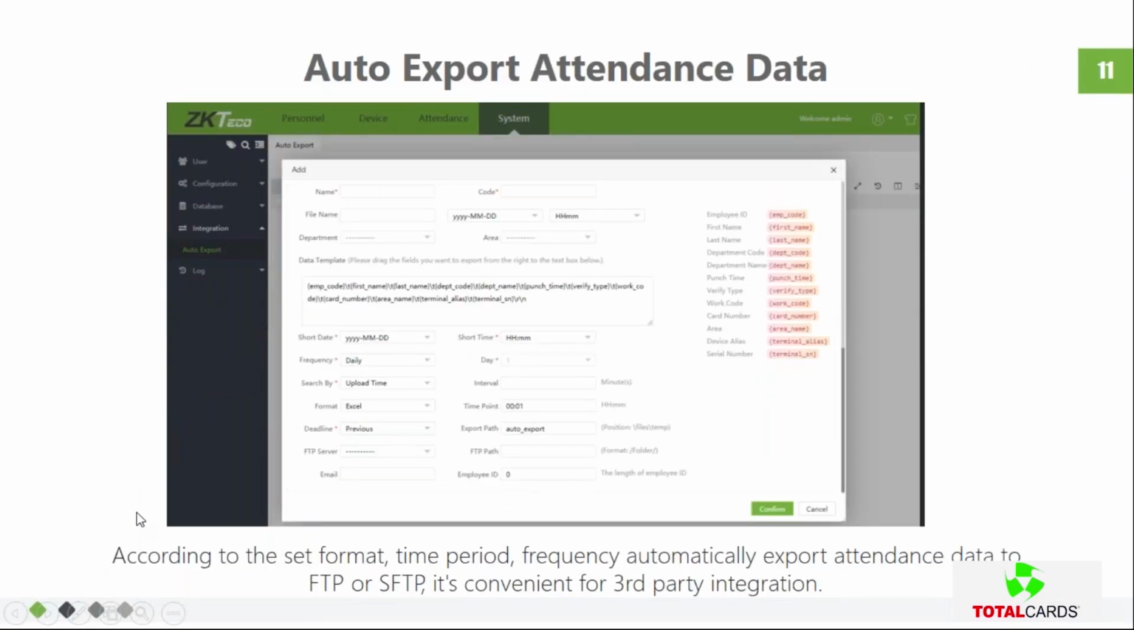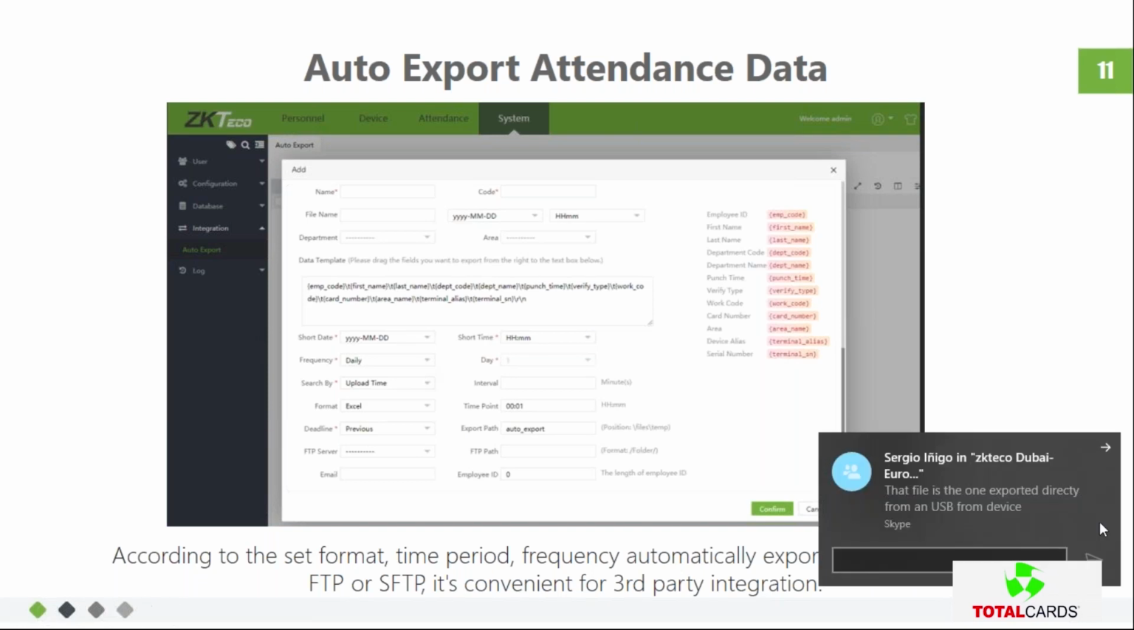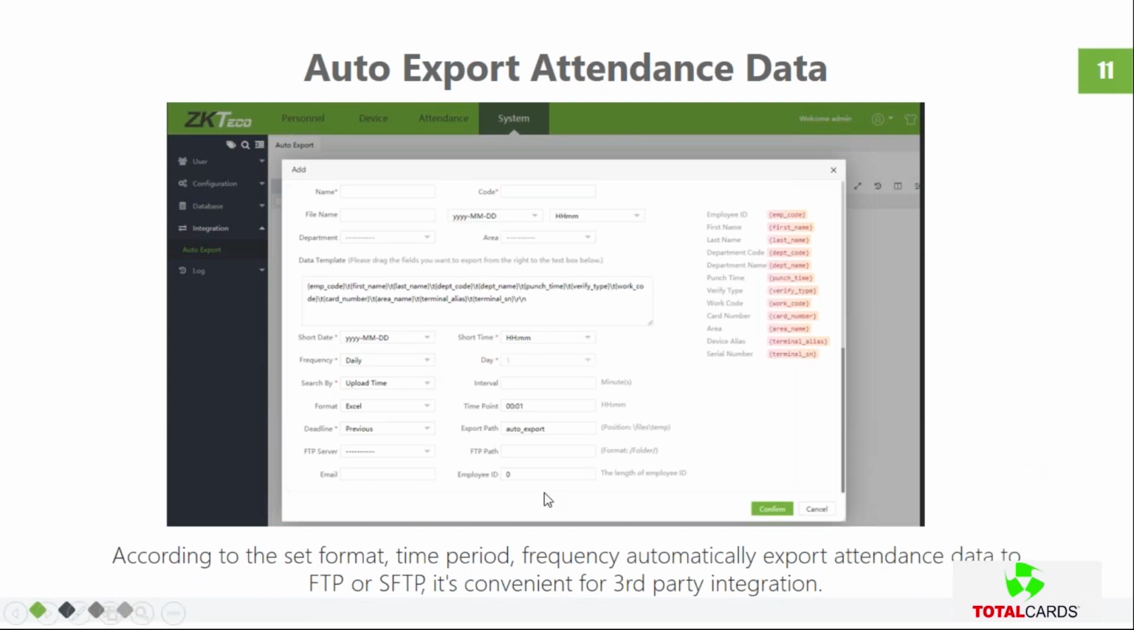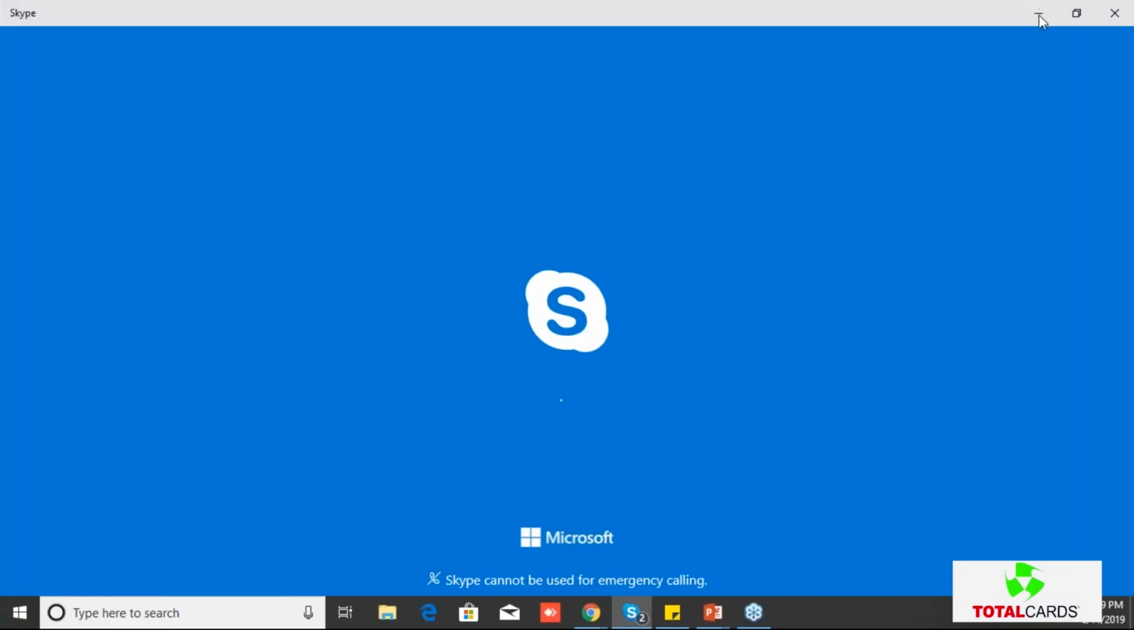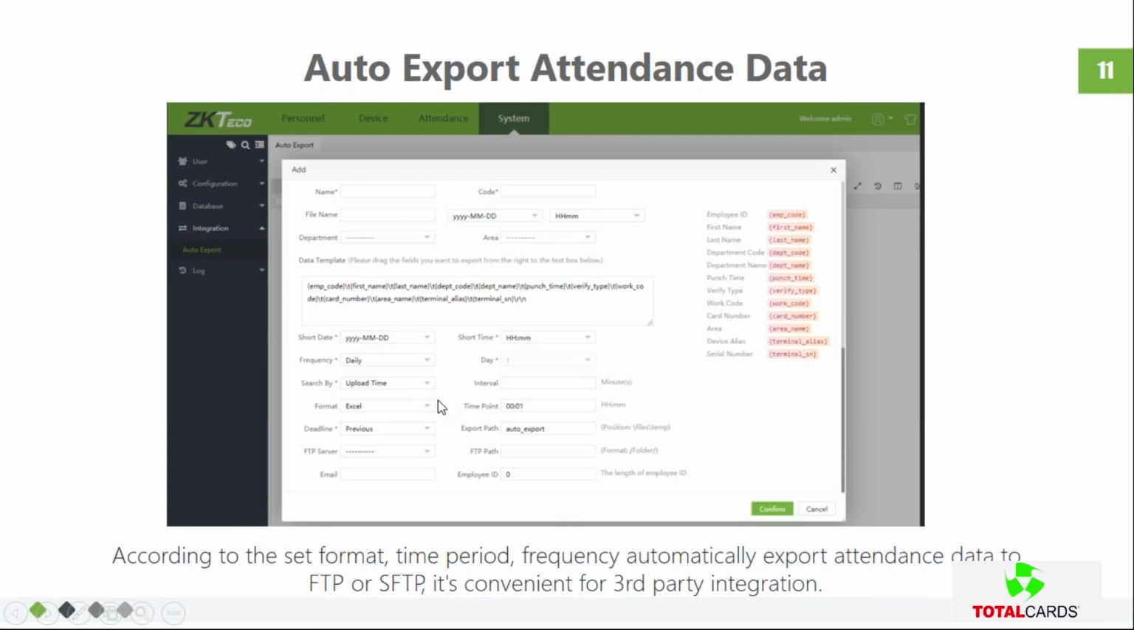And there is another feature, auto export of the attendance part. In the auto export, you can define the details, like what all fields you need. You can design the format here, which fields you need, and sort date and sort time, and frequency, like how you want to export the attendance transactions, on each day or monthly or weekly, and the format, Excel or whatever format you need. And the uploading time, like if you want to export the data from this day or from the last day.